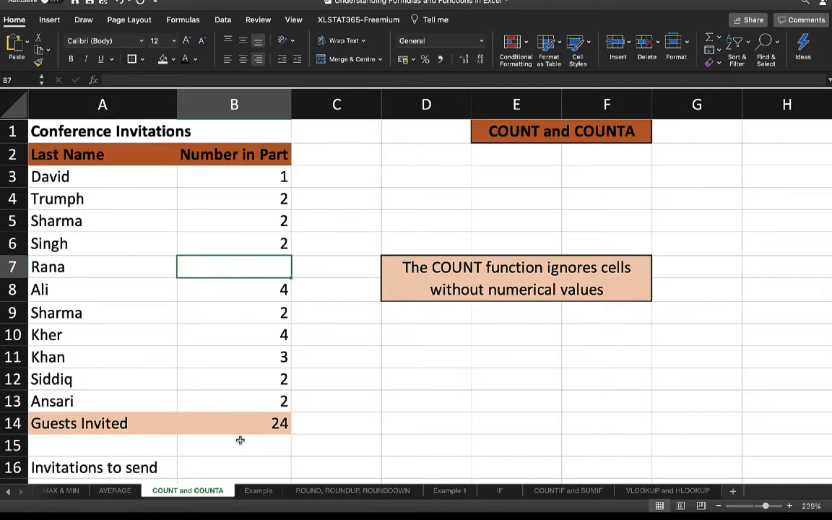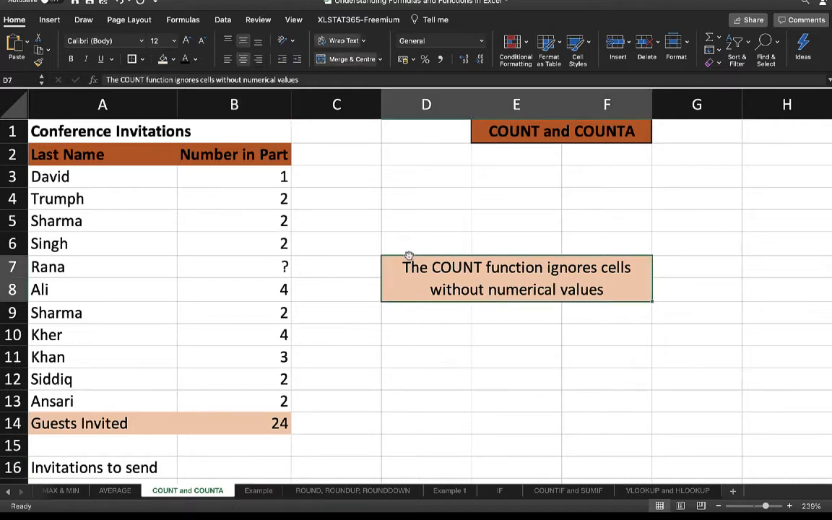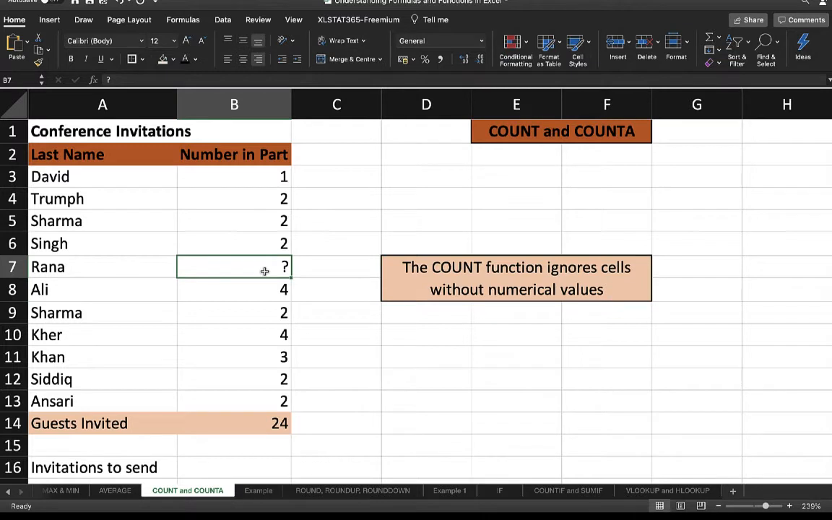Suppose in this example I am planning to hold a conference and I am in the preliminary stages of planning the guest list. Now I need to know the number of guests to be invited in order to figure out the maximum capacity for the venue. I also need to know the number of invitations to send. I'm not sure how many people are in a particular company to be invited. So I don't know in this Rana company how many people will come to the conference. So I put the question mark here.